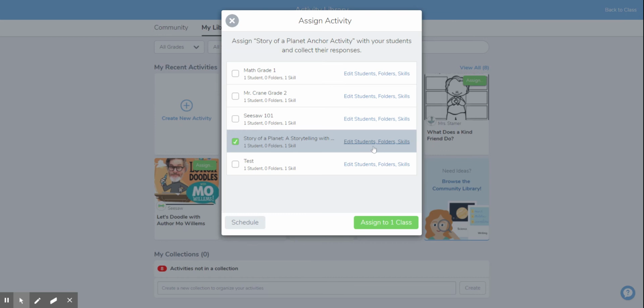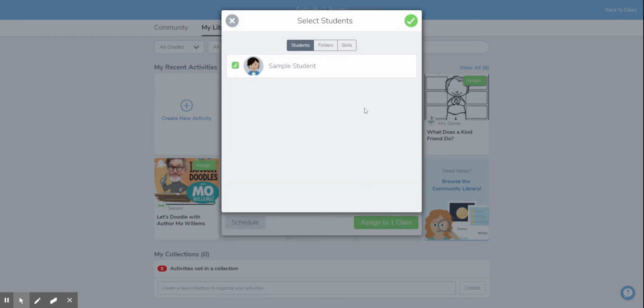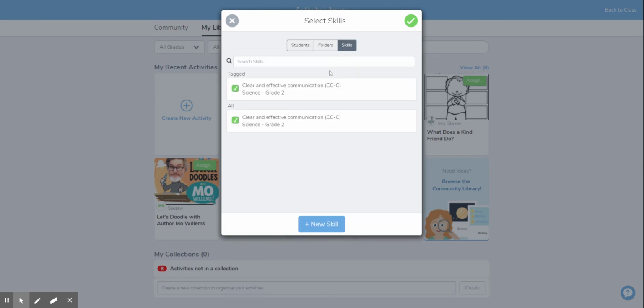Another note is at this point, if the activity has skills that you're going to assess, you would click on Edit Skills and Folders and click on Skills, and I would tag clear and effective communication. I've already done that. If I tag it now, I don't have to worry about it later, and then I can put the 1 through 4 when the student submits their work to be reviewed by you. It'll already be set up, and you just give it the stars.